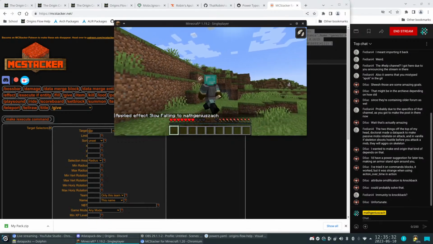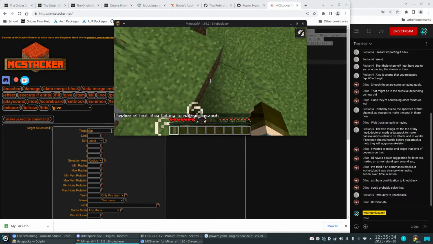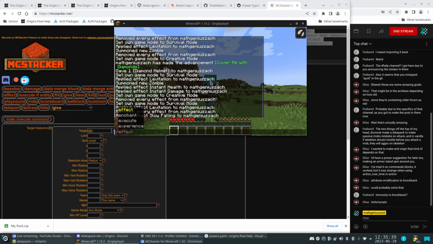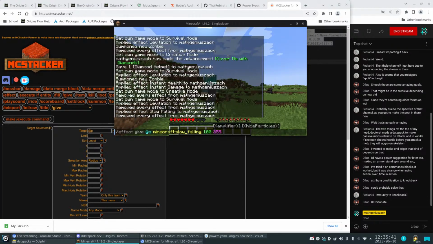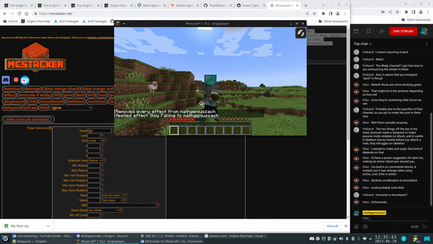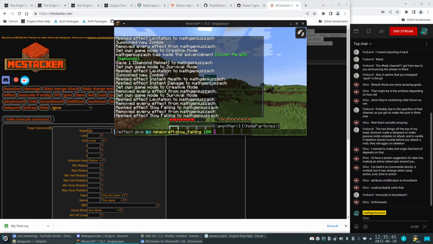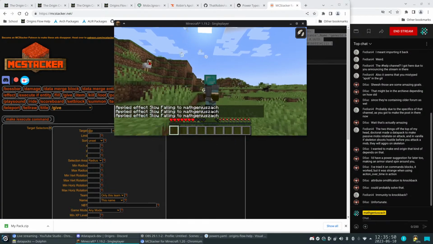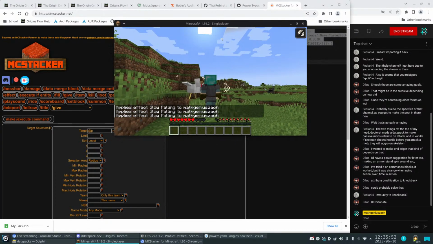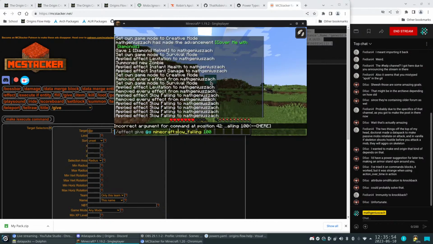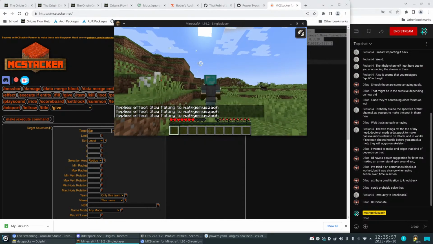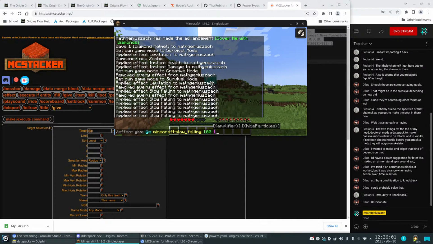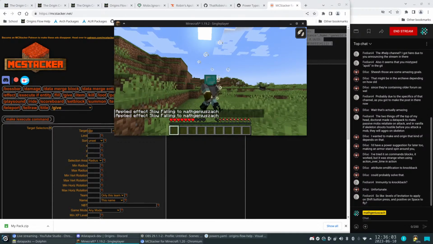Now, something I haven't tried is giving the slow falling effect with an amplifier of 255. Okay, that's unfortunate. It seems like that doesn't have any effect on the rate at which you fall. Maybe that's too high of a power, because slow falling 1, you fall like this. Slow falling 2, you fall a little slower. And I think from there on, it's about the same rate that you fall down. Yeah. Slow falling doesn't actually seem to be affected by the amplifier on it, which is very unfortunate.